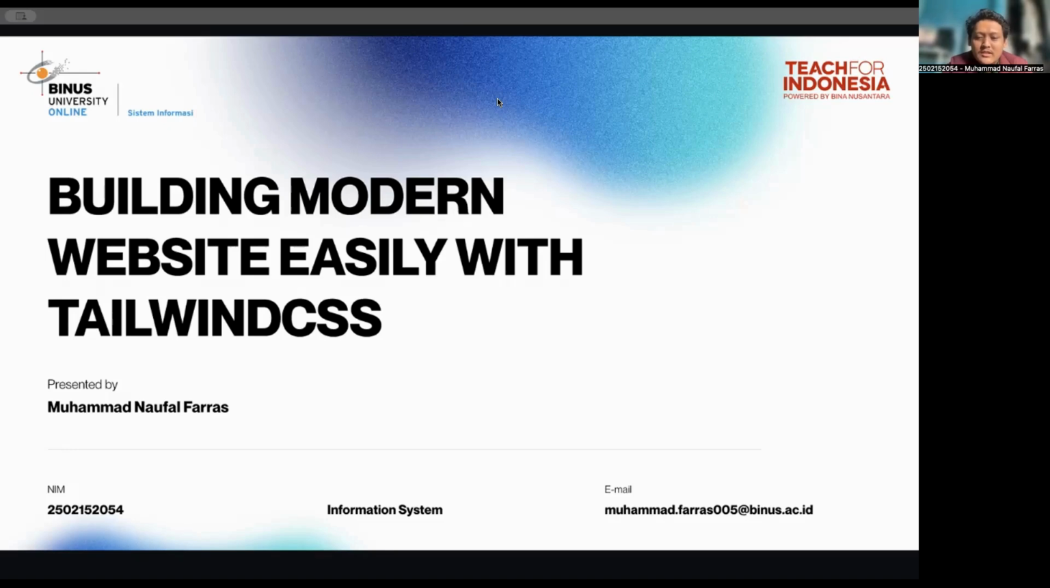One of the biggest challenges in web development is managing CSS, especially when a project becomes large and involves many components and pages. Because of that, many modern developers use tools like Tailwind CSS to simplify the styling process and make development more efficient. In this presentation, I will explain what CSS is, the common problems developers face with traditional CSS, and how Tailwind CSS helps solve those problems.